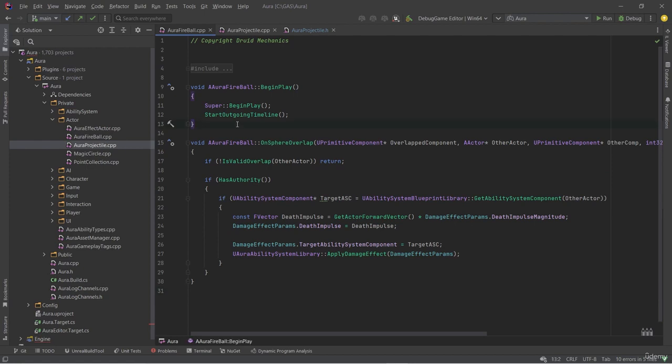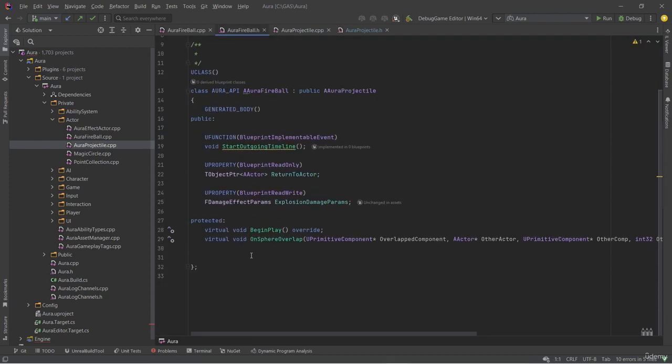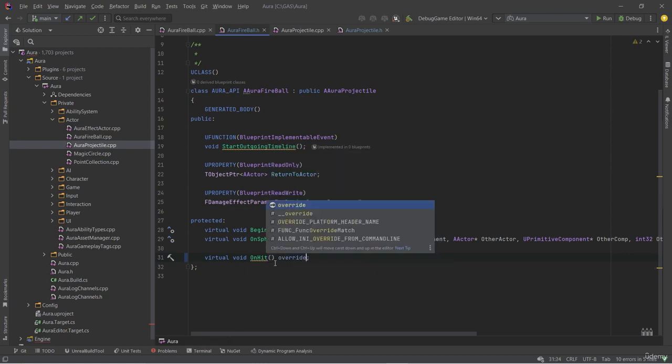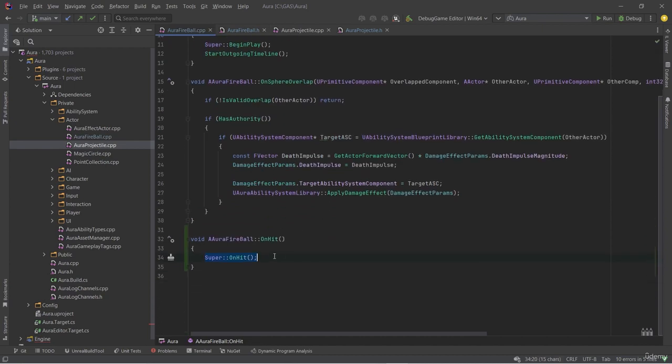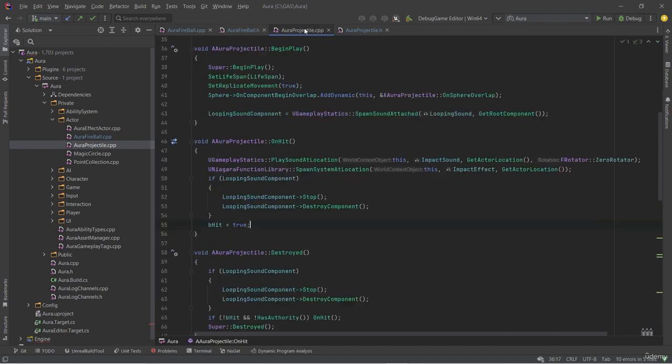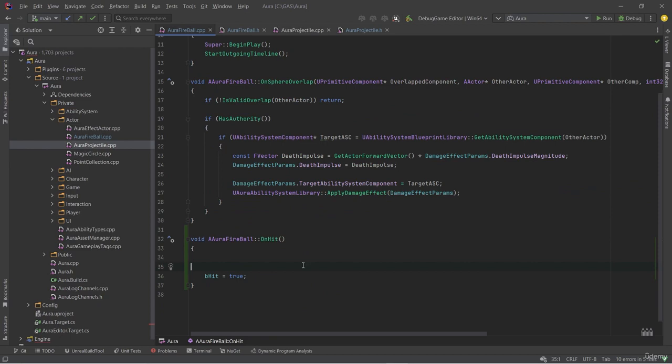So I'm going to go to AuraFireball.h in the protected section, as this is a protected function, and I'm going to override onHit. Now Aura Fireball can implement its own definition for this. And whatever we do, by the end of it, I'm going to set bHit to true, just like we did in Aura Projectile right here. The only difference is the way we're going to handle these things, right? Now, we want to stop the looping sound component, yes. So I'm going to copy that part and put that in the Aura Fireball version.